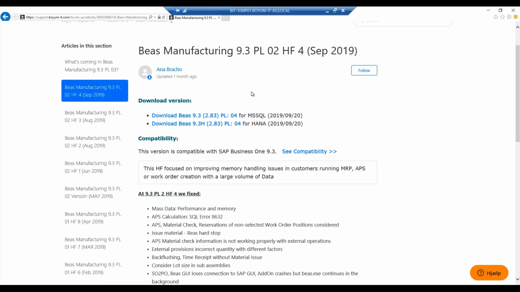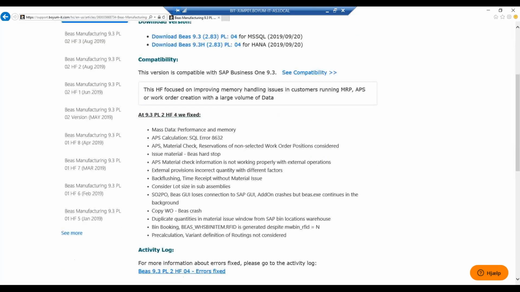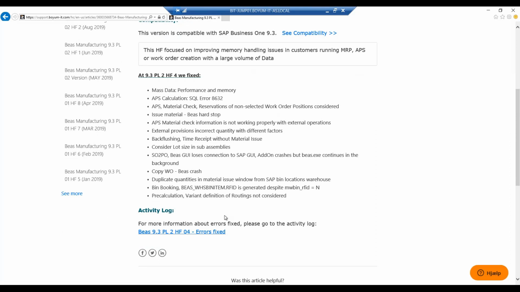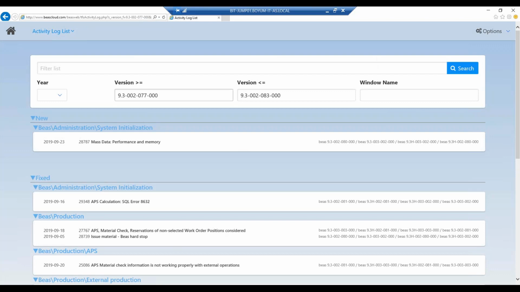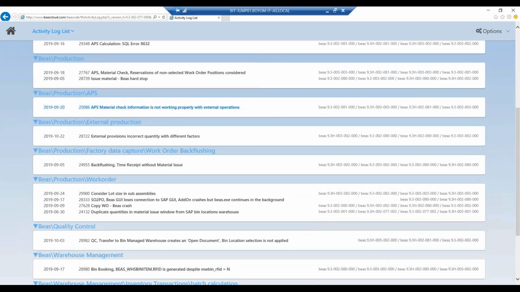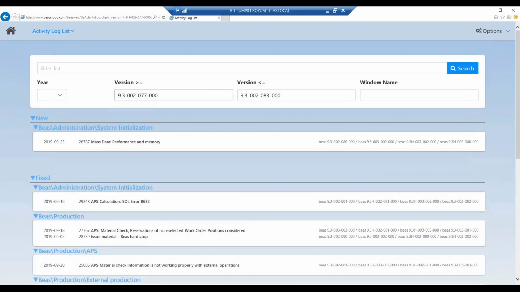On the page to download the release that you wish, you also find what have been changed in this current release. So here you can see the latest errors that were fixed, all the new functionalities that we released. Here you can also see the detailed activity log showing what have been fixed or changed in the latest releases.